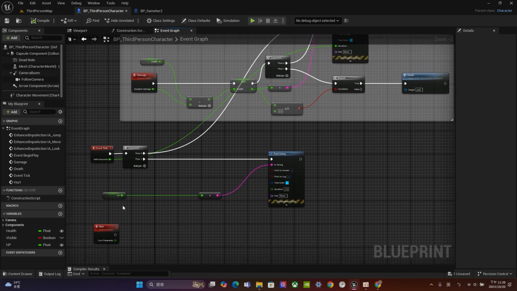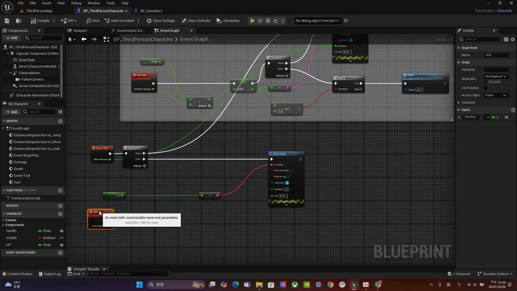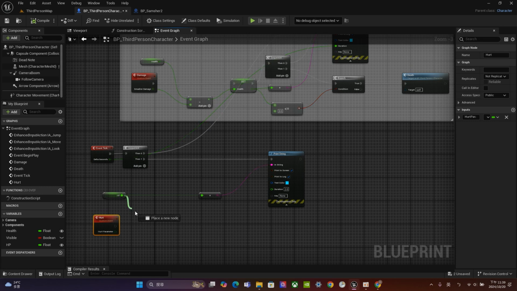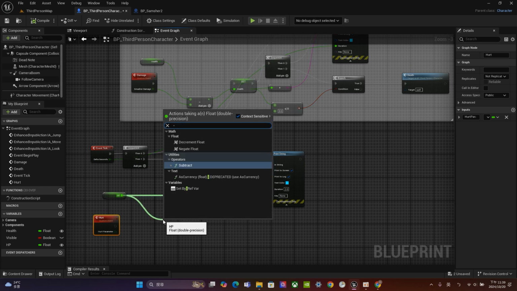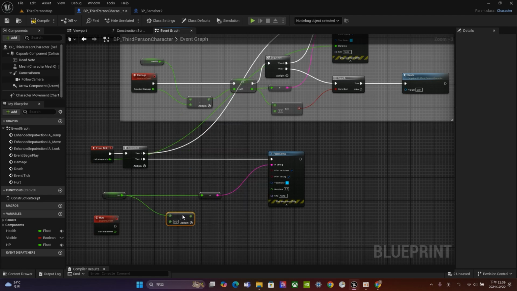So the thing we just did was set up the variable of HP and then use event tick to update the number. The next part we're going to do is set up the functions of the damage. First, for the HP point, we have to use it to reduce the hurt number. So let's choose this one, drag out and find subtract here.